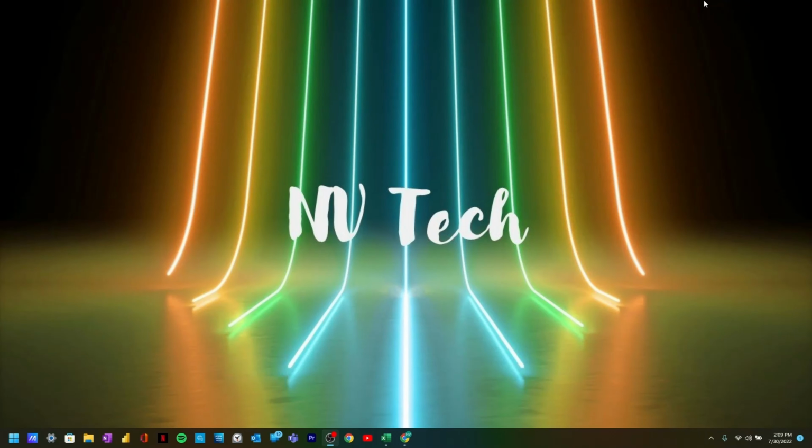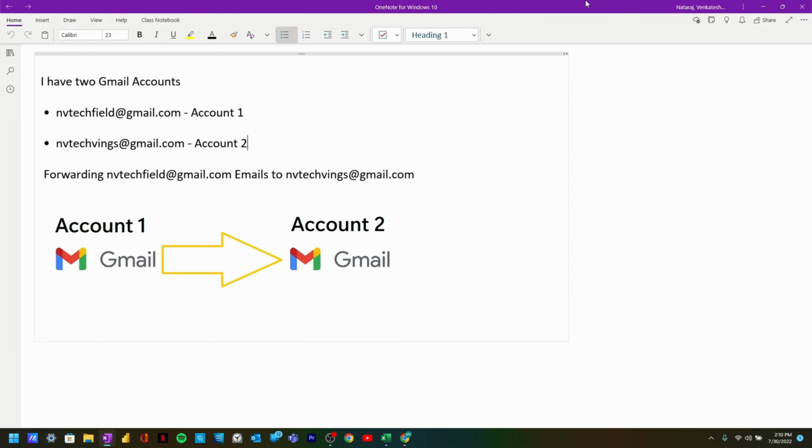Let's get into the instructions. Let me show you how to configure mail forwarding from one Gmail account to another Gmail account. What I'm going to do in this example is, I have two email accounts, NVTech Field and NVTech Wings. I'm going to enable the forwarding option on NVTech Field, so any emails coming to NVTech Field will get forwarded to NVTech Wings.